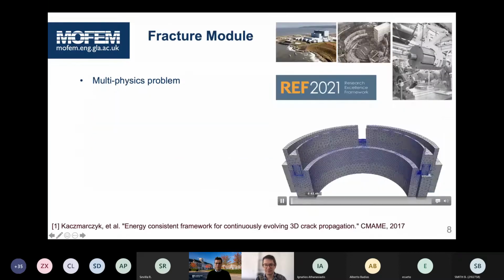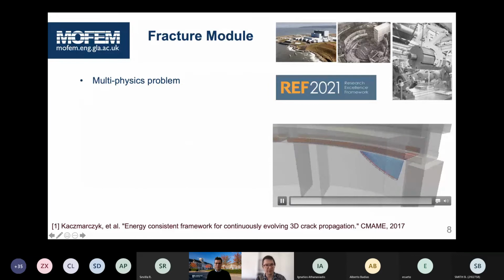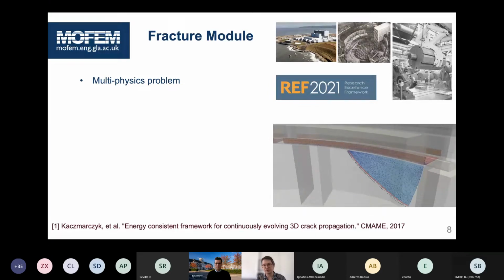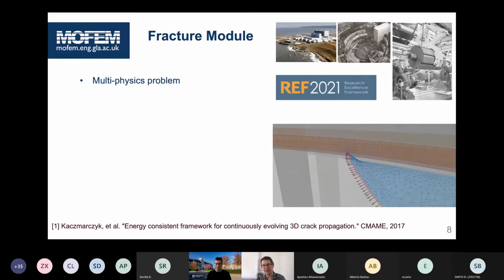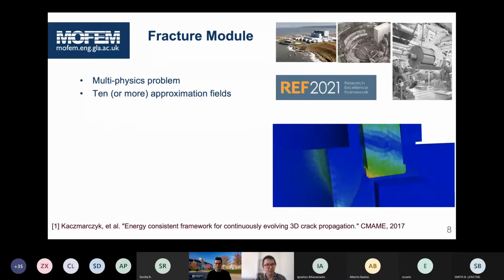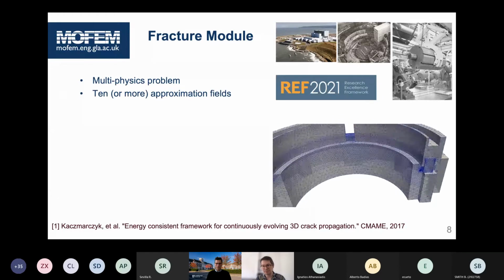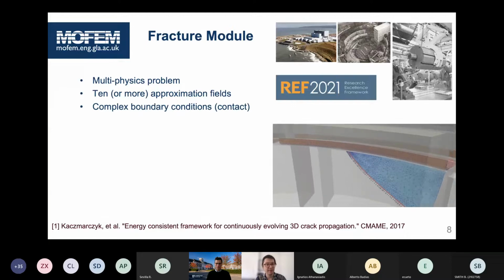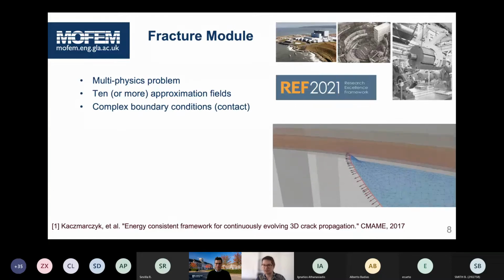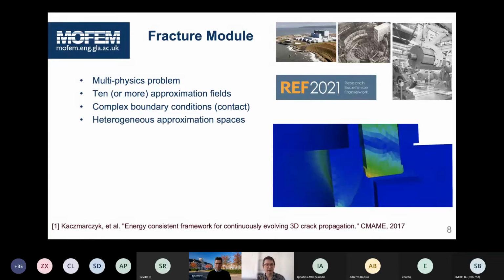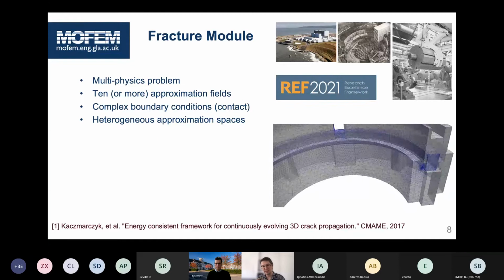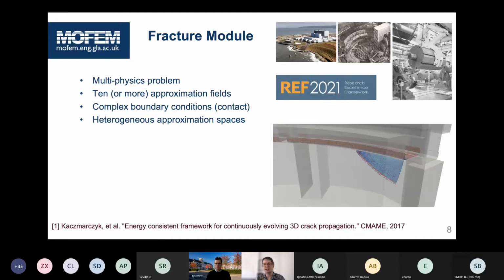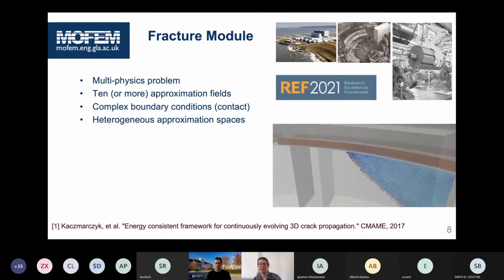Okay, wait a second. So this problem about the fracture, why is it so complex? Because it's multi-physics. We're dealing with radiation, deterioration of the material due to oxidation. We have more than 10 different approximation fields in problems like that, which approximate various things. We have complex boundary conditions, contacts, spring elements through which the crack has to propagate. We have heterogeneous approximation spaces, so that in order to get efficiency, we have to raise the approximation order near the crack tip.